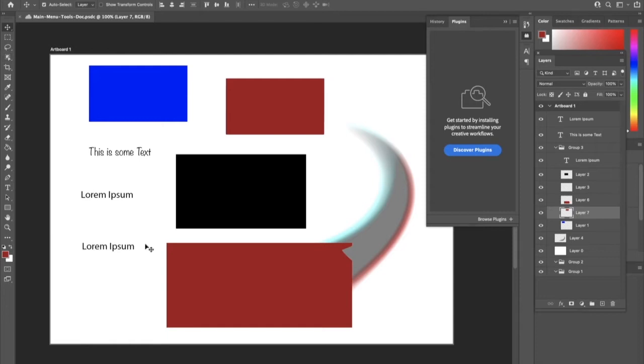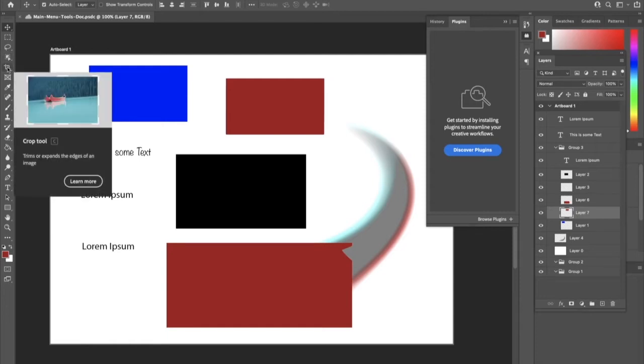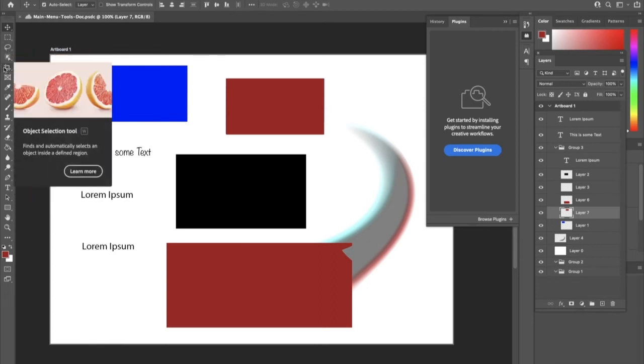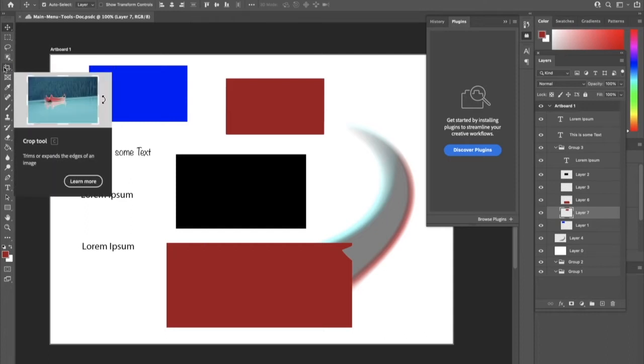All right, welcome back. So in this video, we're going to use the crop tool. And we're not going to use the crop tool. We're going to talk about the crop tool, and then we'll use it. So the crop tool, okay, trims or expands the edge of an image, okay?